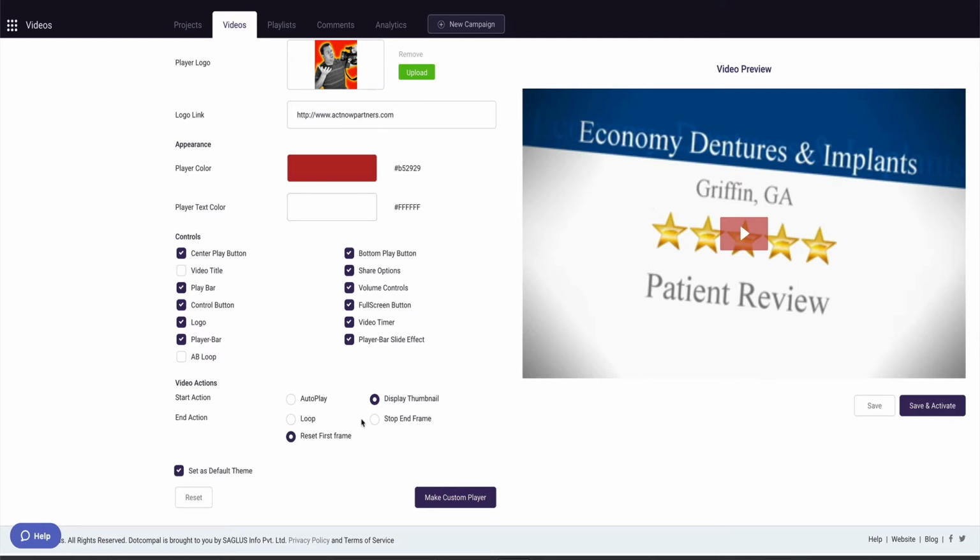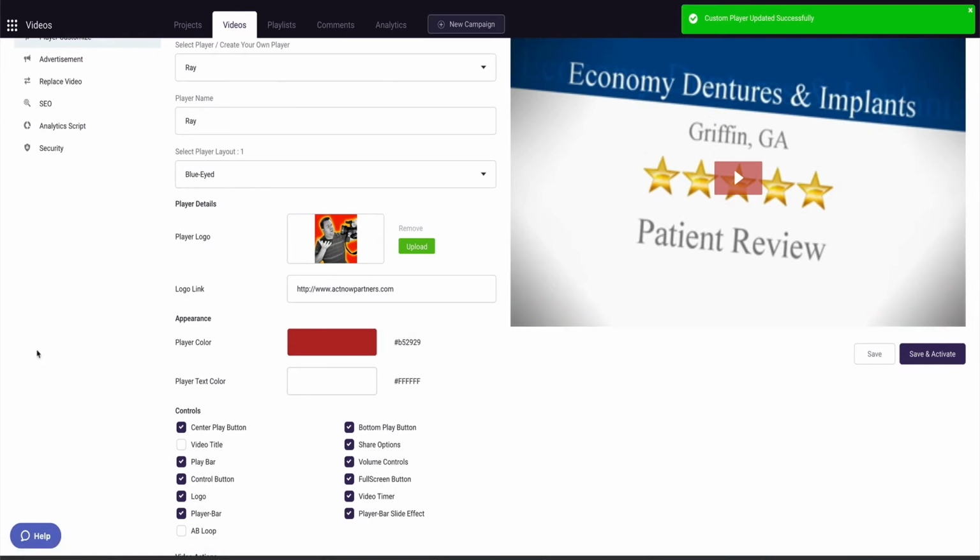End action, you can have it loop. You can have it stop at the end frame, or you can reset the first frame, which is what we've done here. I'm going to leave that. And you can set this as your default theme or not if you choose to. I'm going to leave that as my default theme. I'm going to hit make the custom player, and boom, it's going to make the custom player for me.